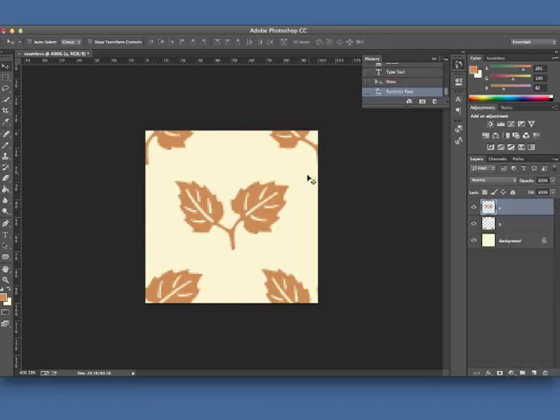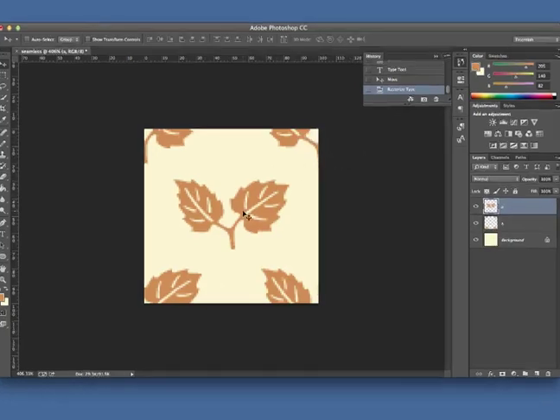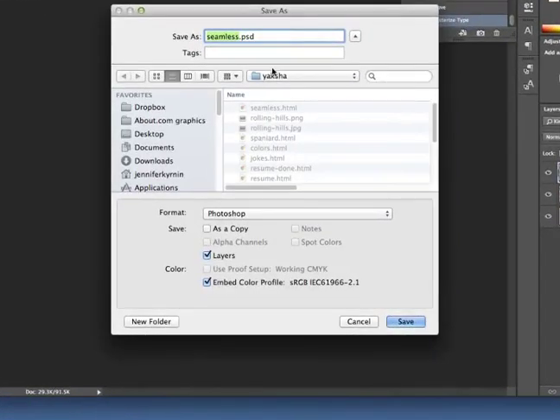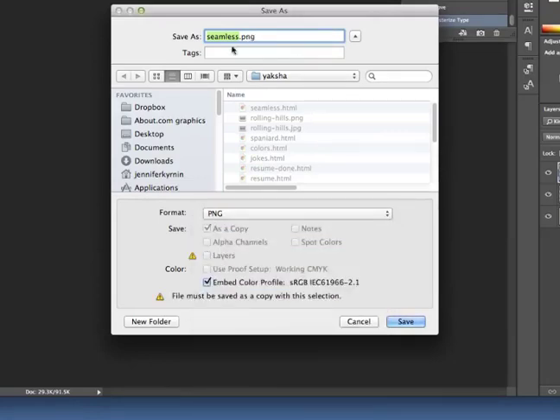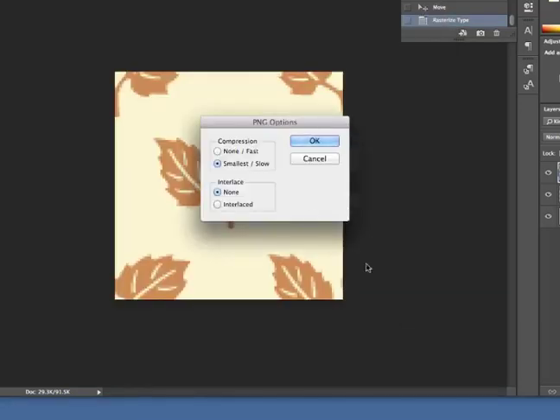Then I'm going to save this file because now I have an image that will seamlessly tile up and create a fairly interesting image. So let's save this file, and I'm going to save it as a PNG. So I'll call it seamless.png. And I'm going to save.